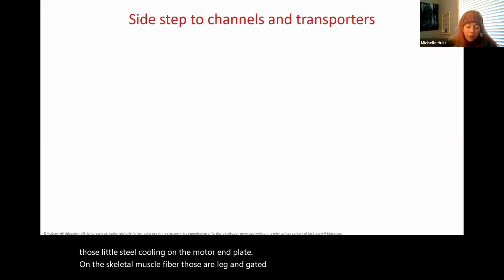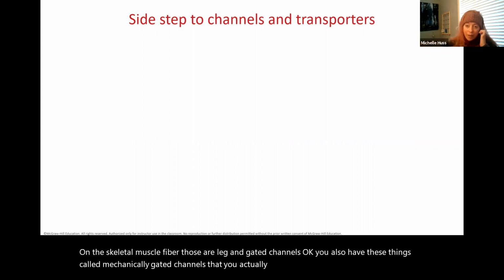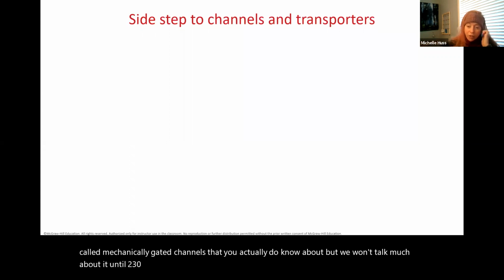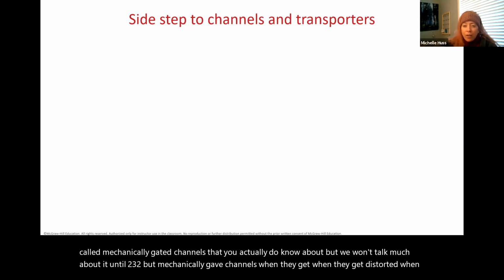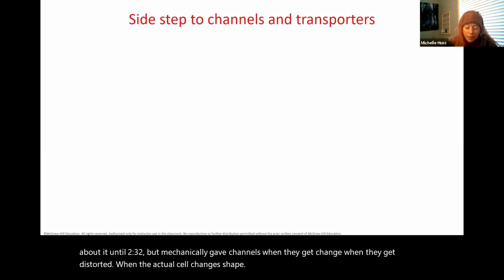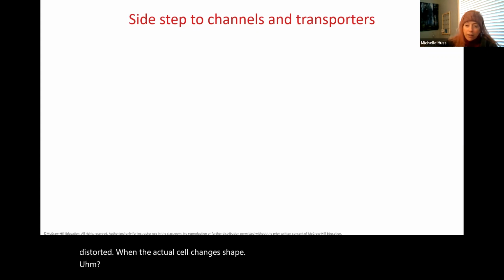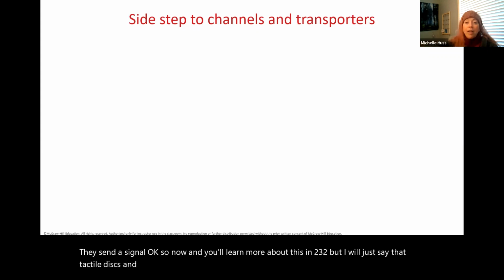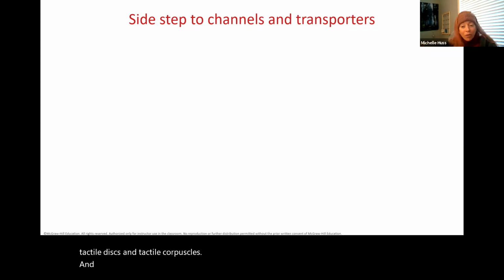You also have these things called mechanically gated channels that you actually do know about, but we won't talk much about it until 232. Mechanically gated channels, when they get distorted, when the actual cell changes shape, they send a signal. You'll learn more about this in 232, but I will just say that tactile discs and tactile corpuscles and lamellar corpuscles are all mechanically gated. So you'll worry about it later.